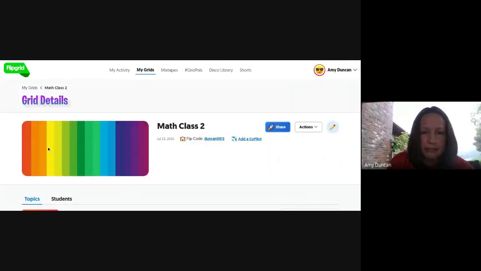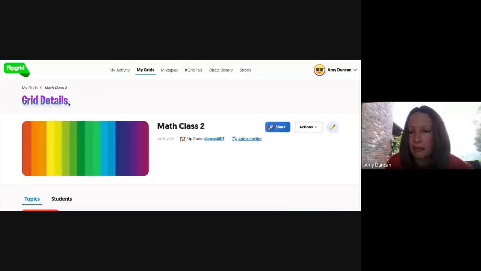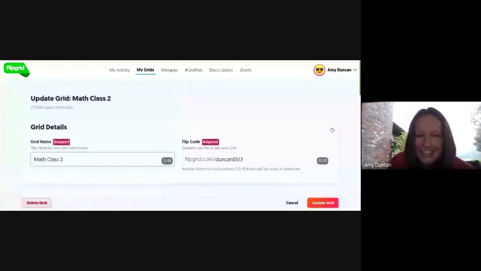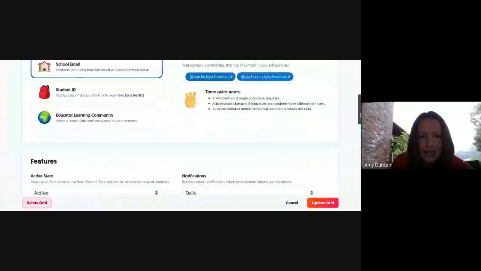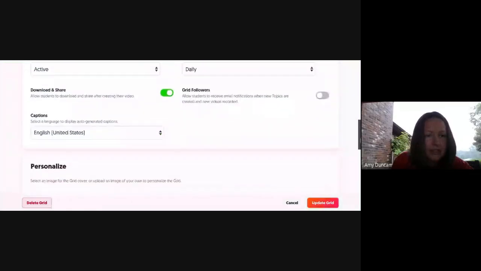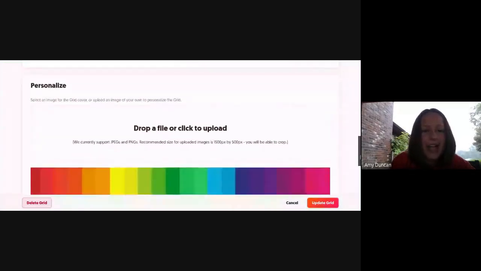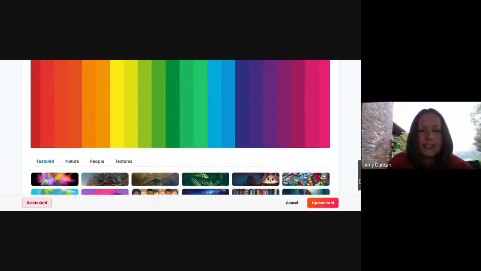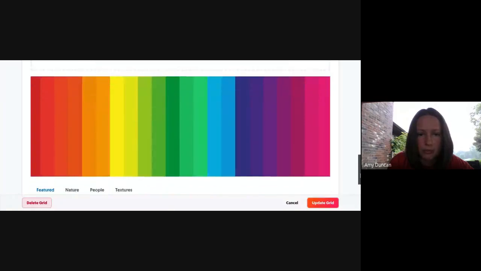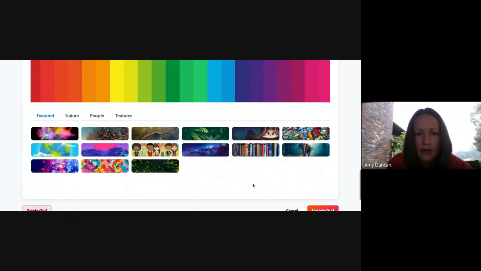They come up randomly. I don't know how to change it. There may be a way. If somebody knows how and can share, that would be wonderful. Maybe this edit. Let's just try. Grid type. There's my email addresses. Captions. Personalize. There we go. That little pencil edit. So this is what was randomly selected, but then here, oh, how cute.